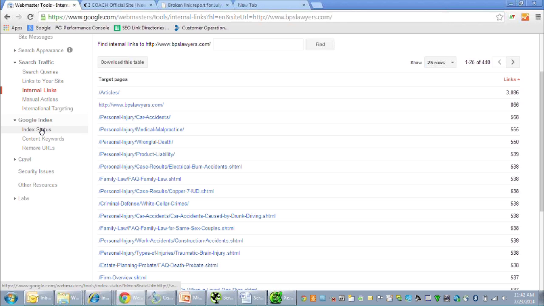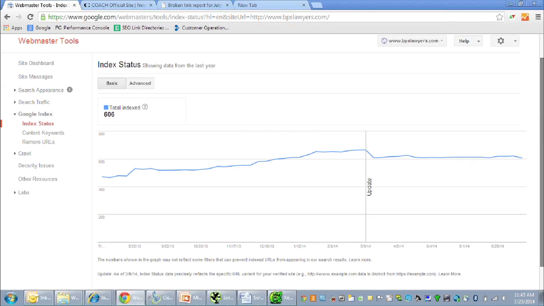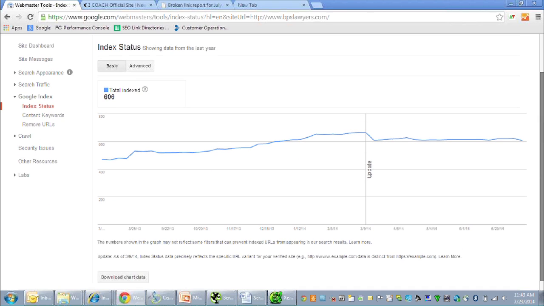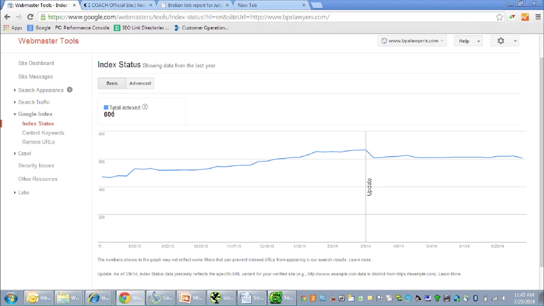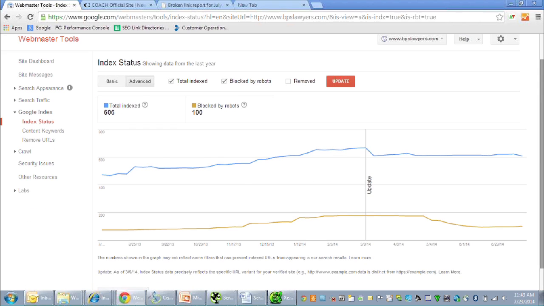Your index status. This is basically Google taking a look at your sitemap. And it's telling you total index. So 606. There's a basic and advanced. So total indexable pages, 606. Blocked by robots, 100, which you will see in XML files.